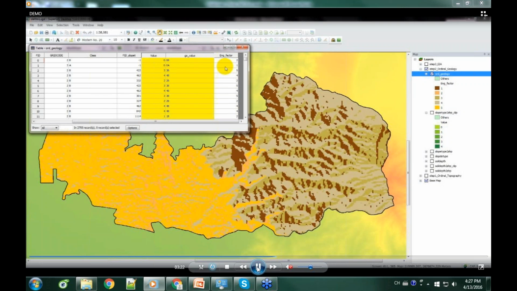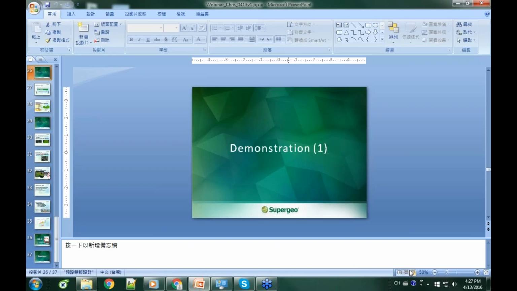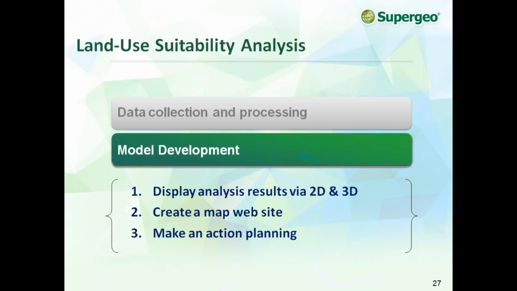Okay, so we get back to our PowerPoint today. All right. We will prepare our data collection and the data processing. In the next section, we will further use the two factors to build the suitability map.